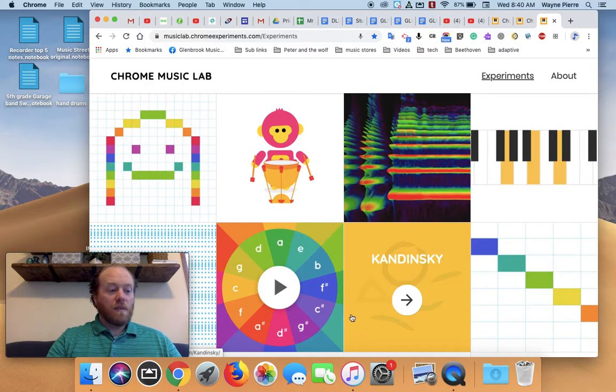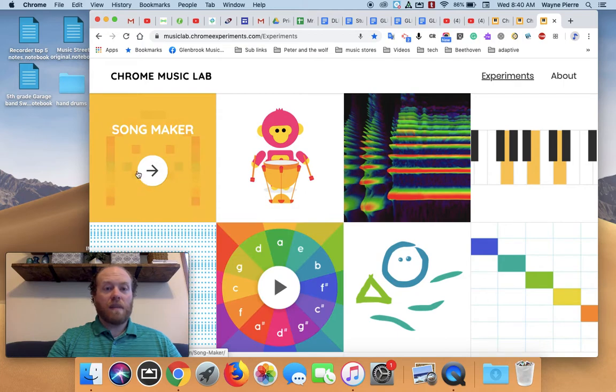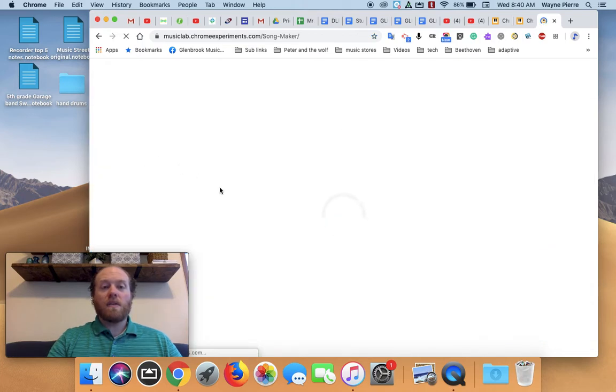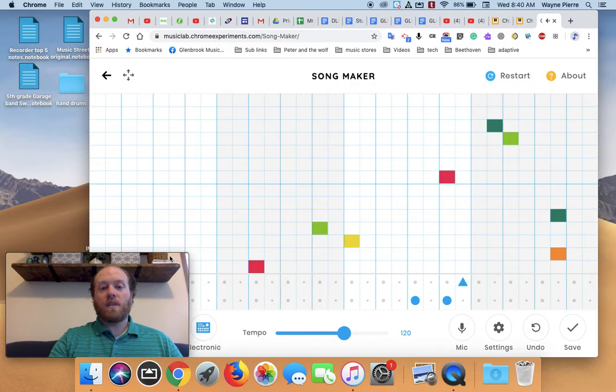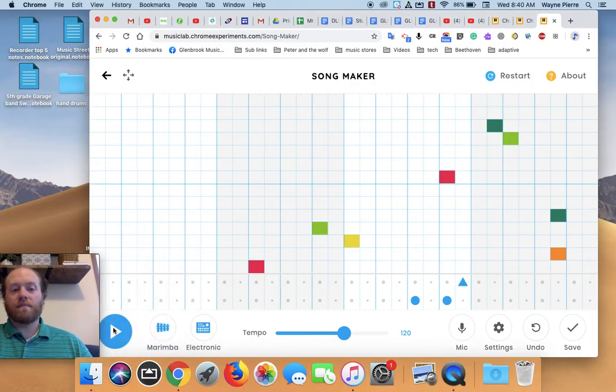Now, for the ones I think you're probably going to spend the most time with, take a look at some of these other ones. There's a Melody Maker and a Song Maker. And when you go in, you can actually create a song just by plugging in different tones on the grid. There's your higher octave and a lower octave down there. You can also add in rhythm and beat. And then when you go back and you hit play, it plays your creation. Then you can restart it, you can do it over.